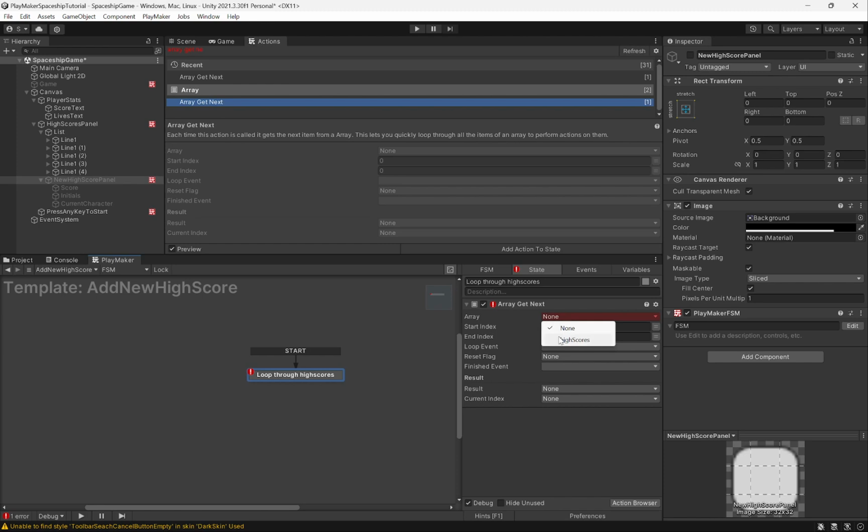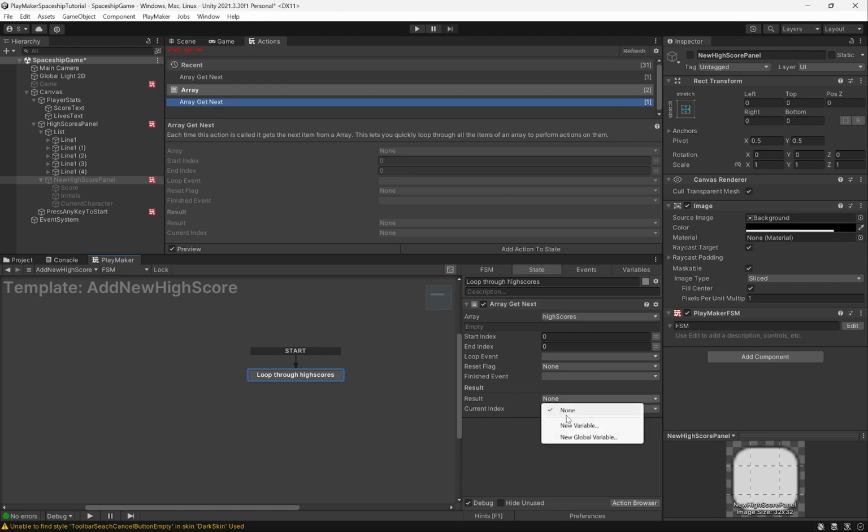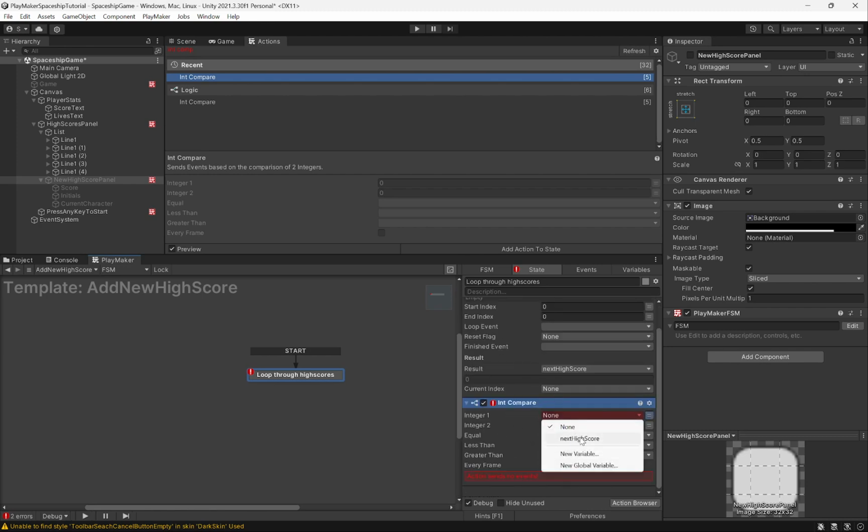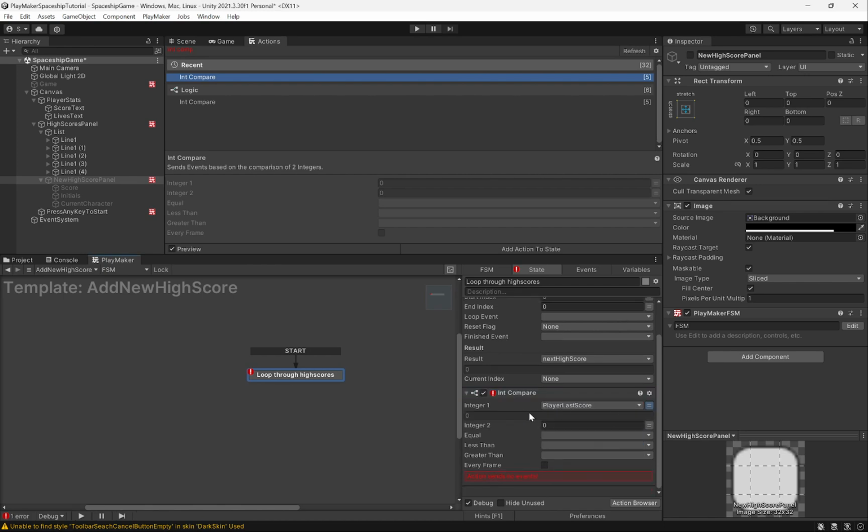So I can say that we're gonna be iterating through our high scores. So it'll get the first one, and then the second one, and the third one, and then the fourth one, and the fifth one. But for each time it gets one, it'll store the result here in a new variable. We can call next high score, and then we'll do an int compare right after that. So it gets the high score, right? So we get the next high score, starts with the first value, takes that first value, next high score, and compares it to a new variable we'll call player last score. So we're comparing our player's last score to this one, the next high score.